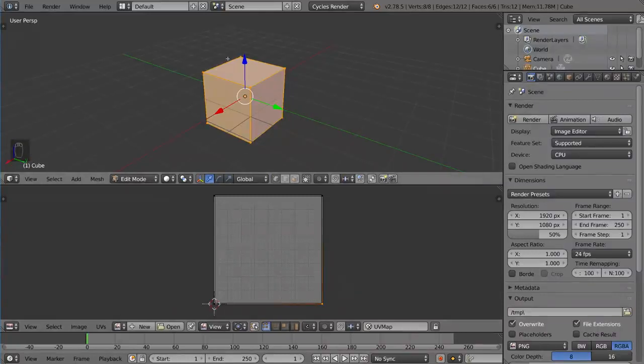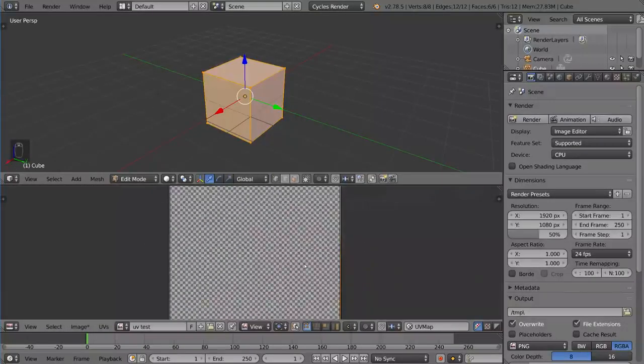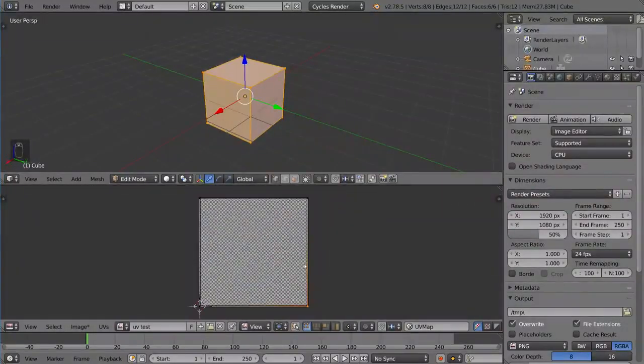So just for the sake of testing, I'm going to create a new texture here, and I'm going to name it UV test, or whatever you want, really. I'm going to change it to 2048 by 2048, just because I feel like it. And then instead of blank, I'm going to select UV grid. And then I'm going to hit OK. And as you can see here, we have this very complex UV grid now.